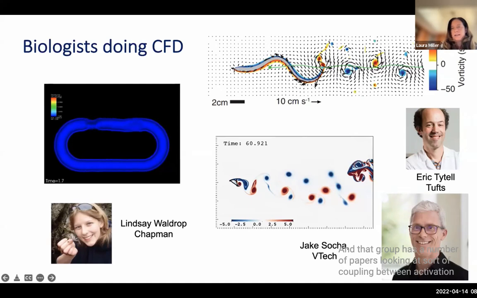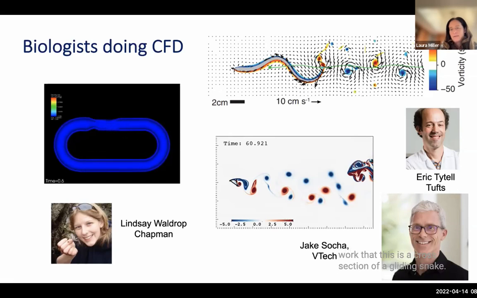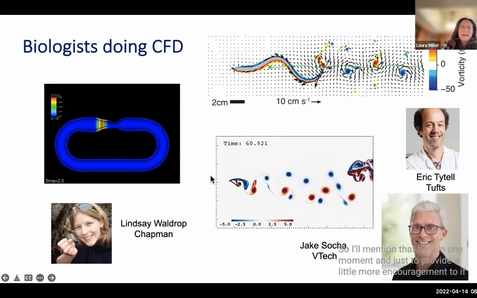And that group has a number of papers looking at coupling between activation and muscular mechanics, movement of the lamprey through water, and feedback. And then Jake Soha has collaborated with a number of different people in fluid dynamics, doing CFD models and more analytical modeling as well. And I'm going to mention a pretty interesting paper that highlights some of his work. This is a cross-section of a gliding snake. So I'll mention that here in one moment.